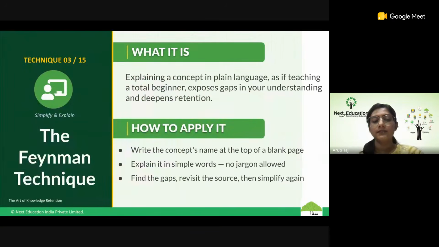Next is the Feynman technique. This was given by Feynman. He explained that for a particular concept or information that you're going to learn, are you able to explain it in your own language or not? In a simplified manner, are you able to understand that? He explained that explaining a concept in plain language, or your own language, as if you're teaching a total beginner, will expose the gaps in your understanding, and it will also help you deepen your retention.